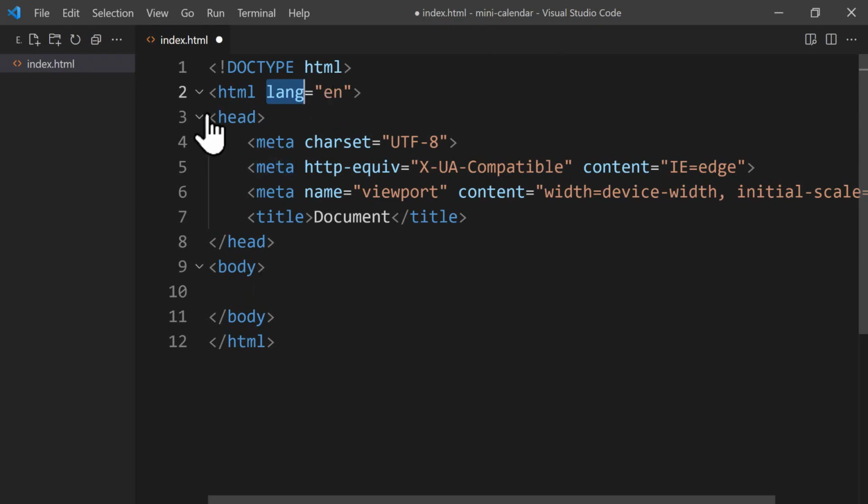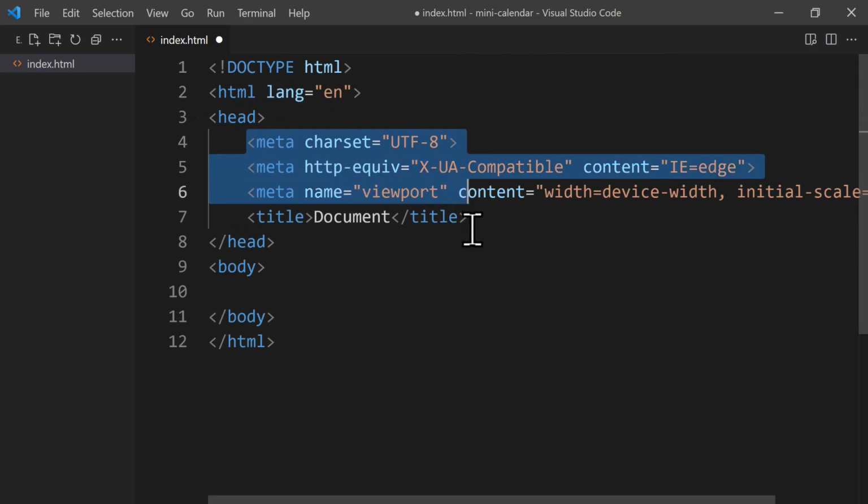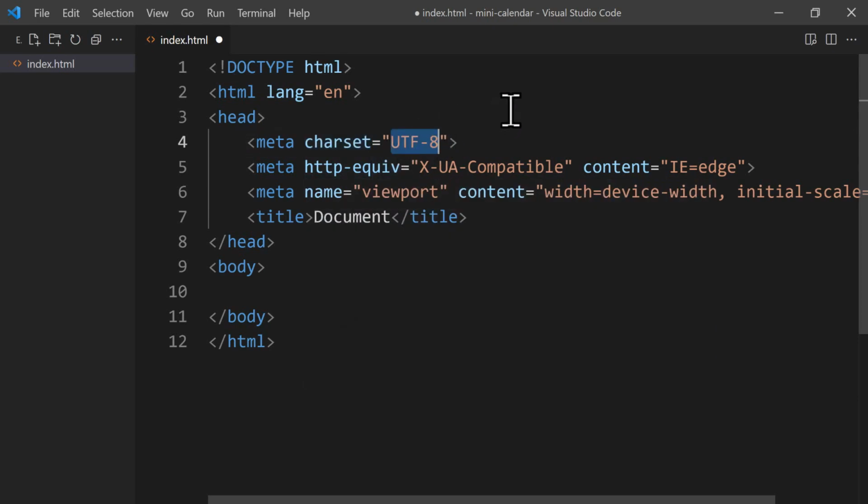Then we have the head tag, which has the metadata tags and also the title tag. The charset attribute inside the first metadata tag defines the HTML character encoding, and we set it to be UTF-8, which is recommended by HTML5 because it nearly contains all the characters and symbols.